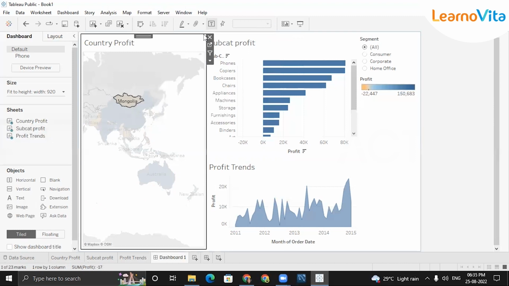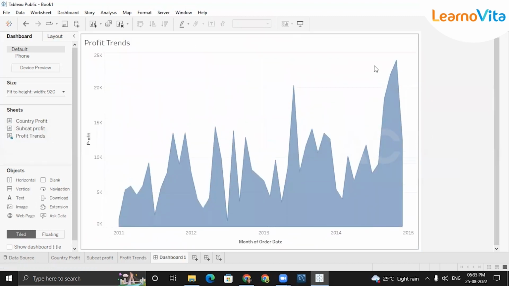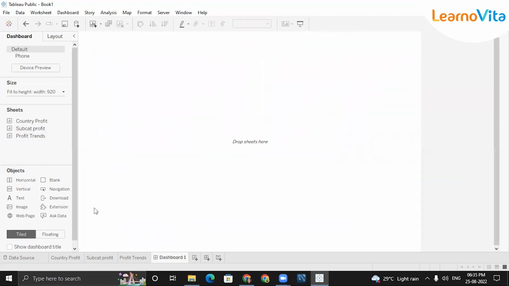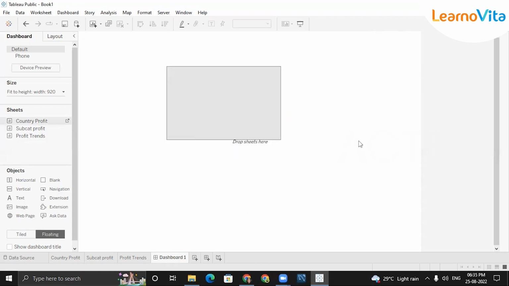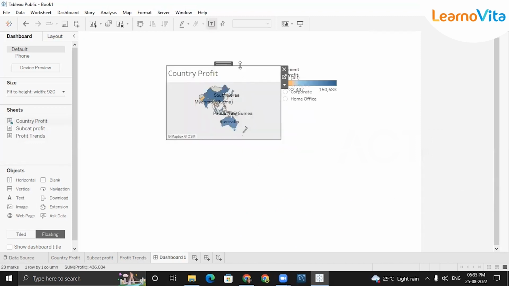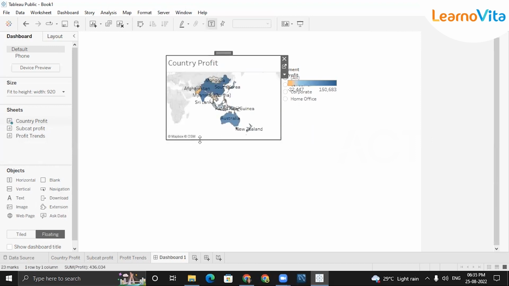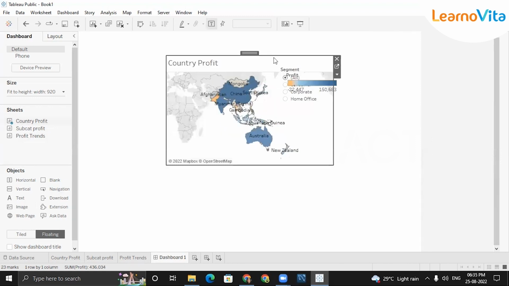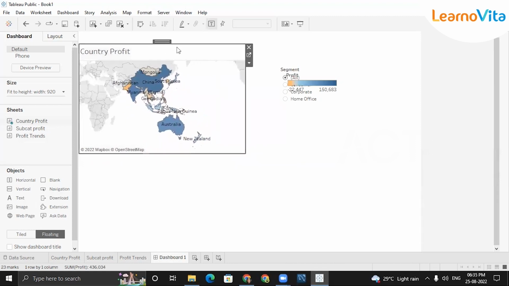Otherwise you end up making some trash. So let's go into the floating option. Okay, look here. Now I have full control over my dashboard. Either I want the small size or I want to use a big size. I can, and I'll just place this here.